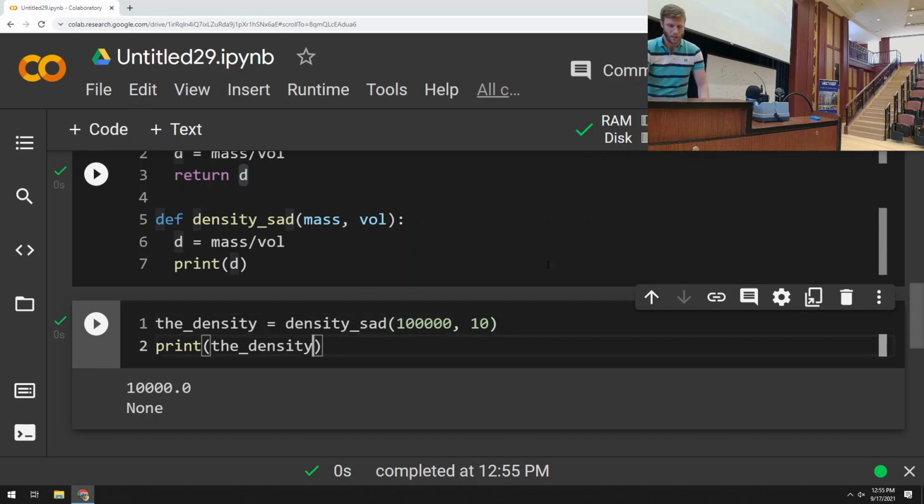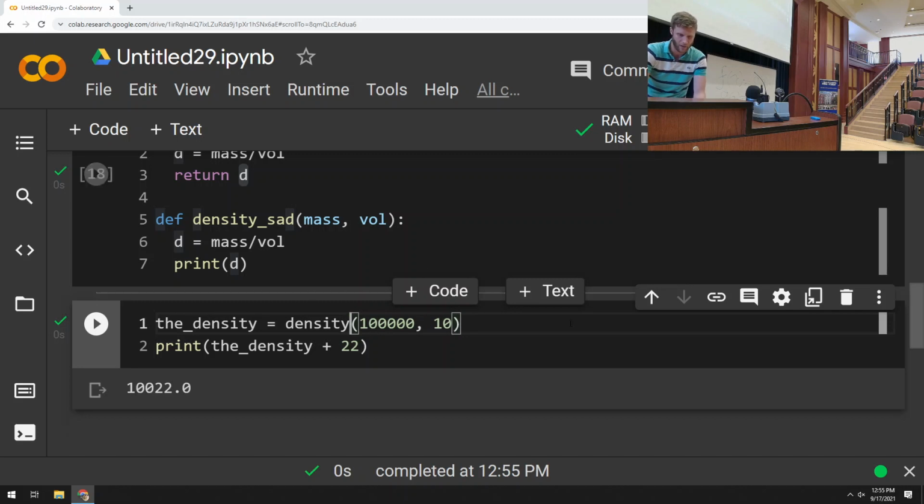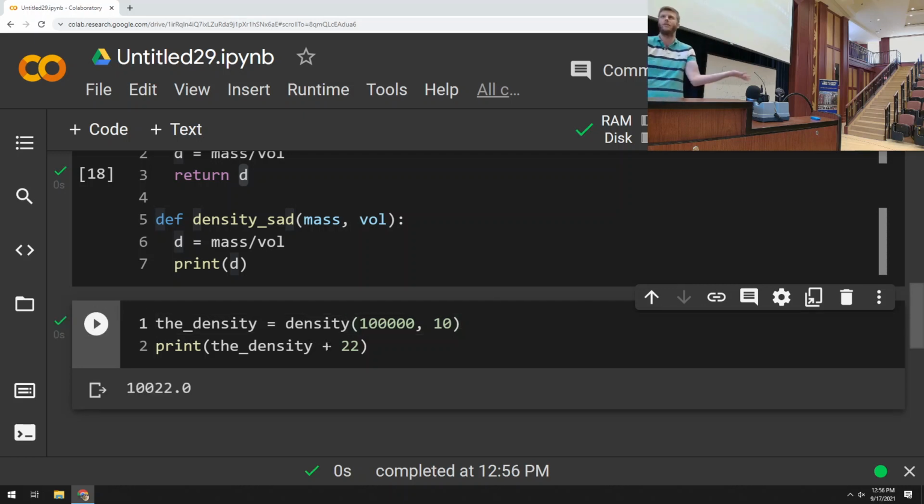For whatever reason, I'm going to go back to the regular density. I'm going to hit run. I want to calculate the density, and for whatever reason, I want to add 22 to it. Don't ask why, it's important for my calculation. So I hit run, and it's fine. Why? Because density did the calculation, gave us 10,000, stored it in density, then I took the value of density, which was 10,000, added 22, that's 10,022, printed it out. Great.